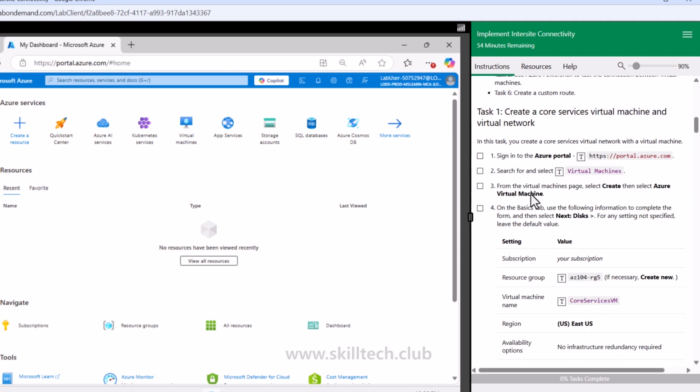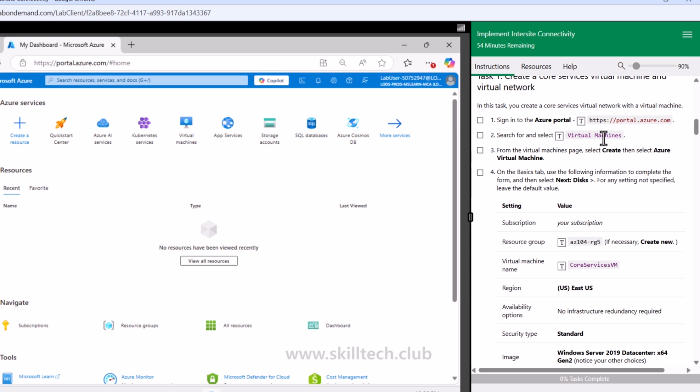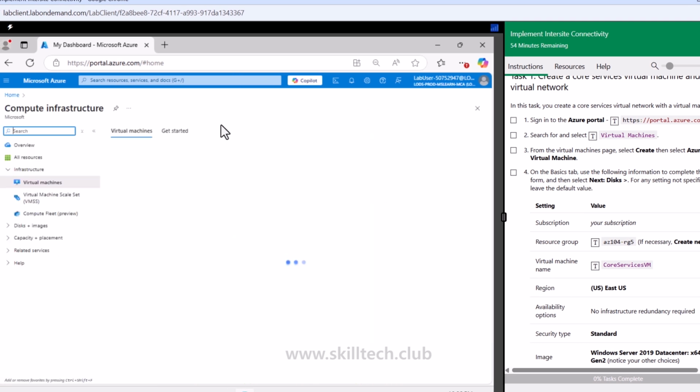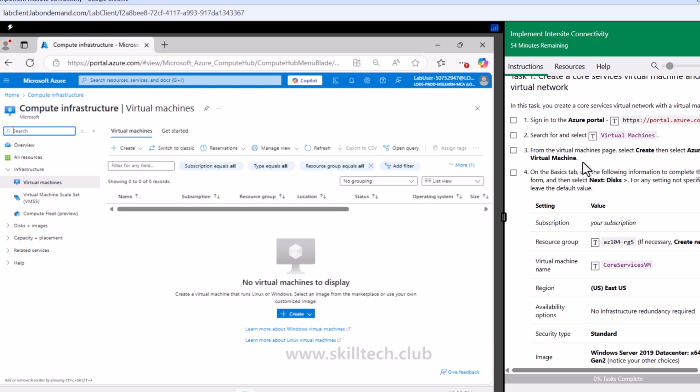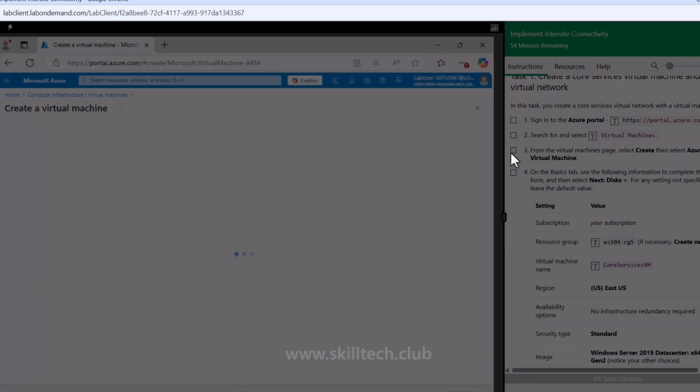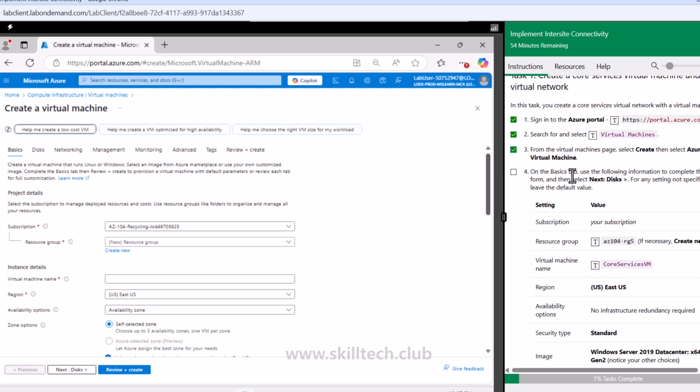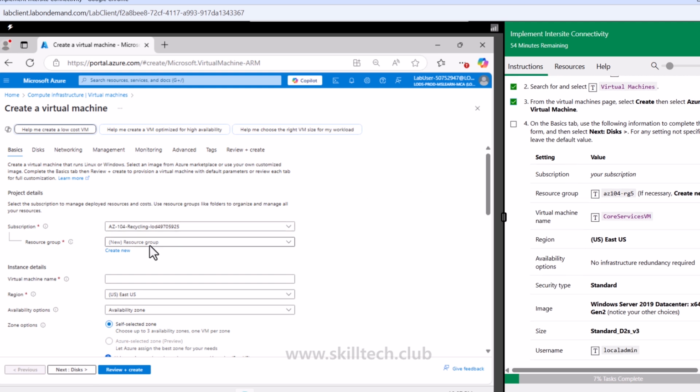So what I'm going to do is I'm just going to search for virtual machines, and we are going to create that. Now it's actually here itself. So let's click on virtual machines. We'll click on creating a new virtual machine. So let's go to Azure virtual machine as per the steps. And we'll also make sure that every time when we are doing a step, we are going to tick mark that checkbox. In this, I'm going to choose my subscription.